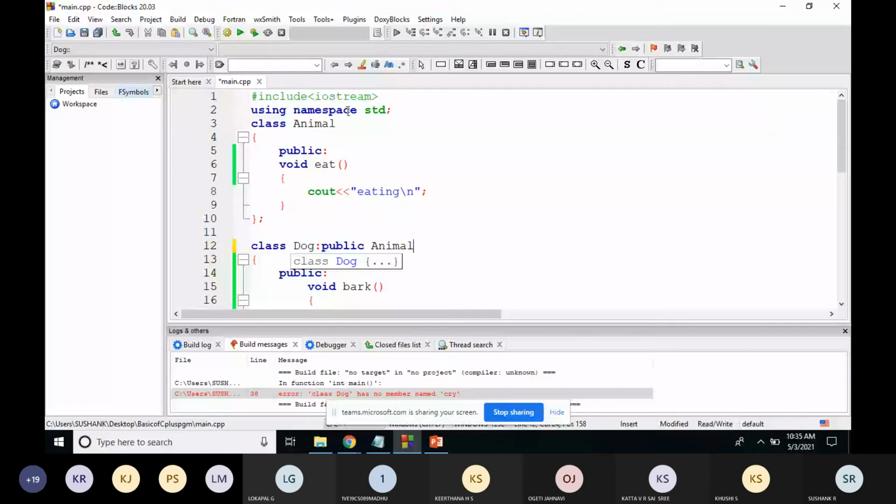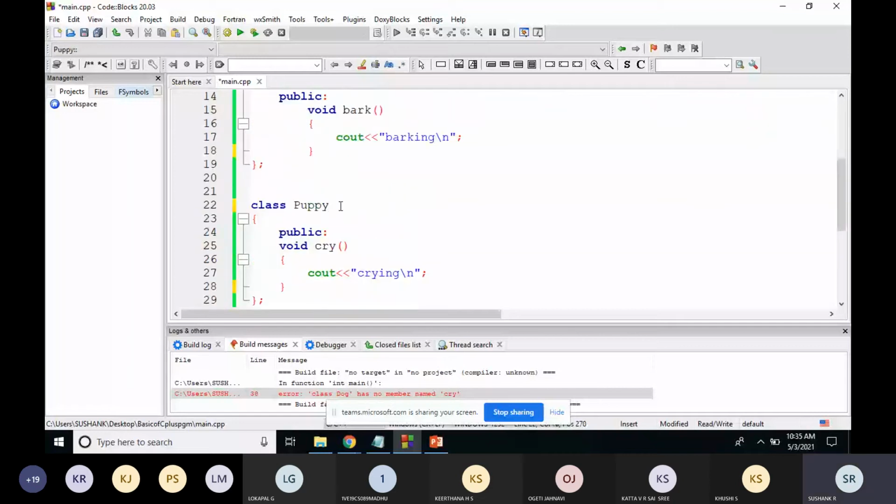And again, puppy is also accessing. This class is also accessing. So I'll make this the cat class. Instead of crying, I'll add a function for how it will make sound.